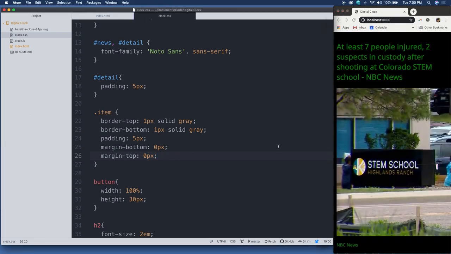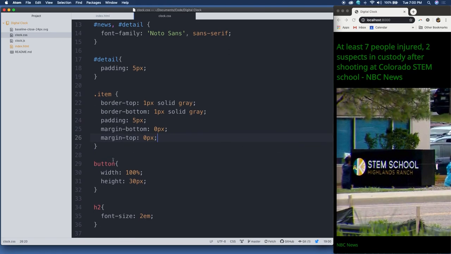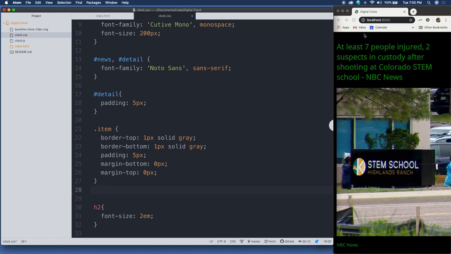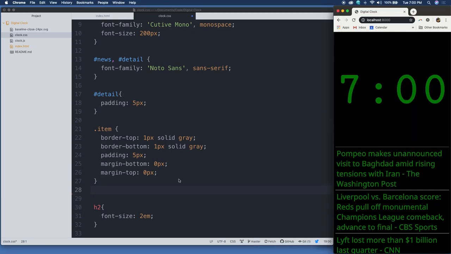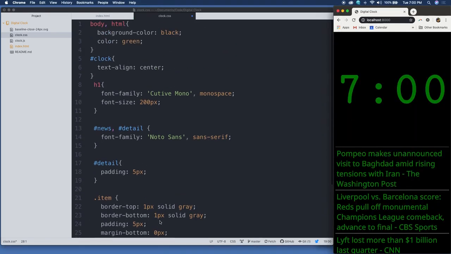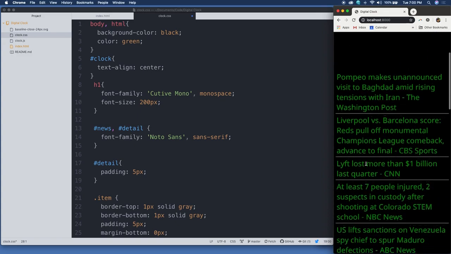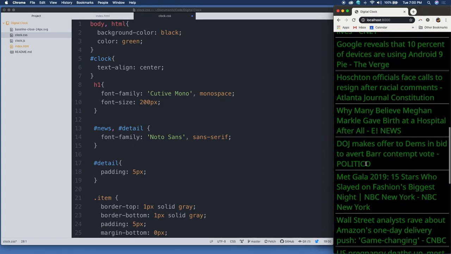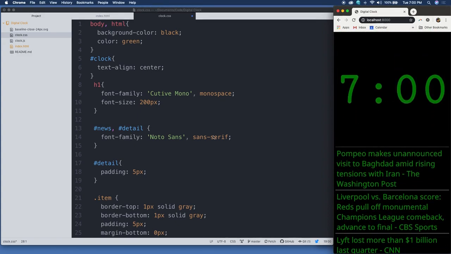All right, and the button I actually didn't use, but I forgot to take this out, so we can take that out without any harm. We have our H2 font size 2em, and that's all the CSS to give us this green screen CRT look. Very, very simple, all vanilla.